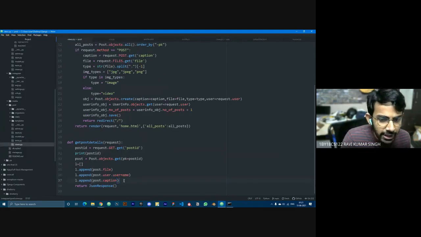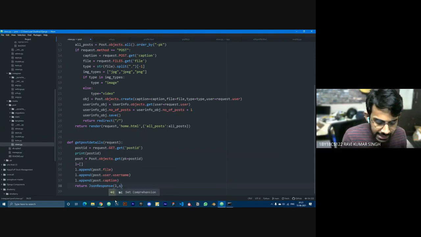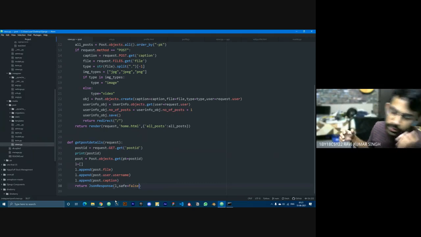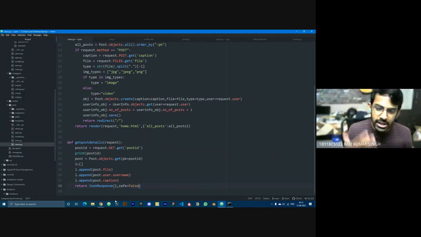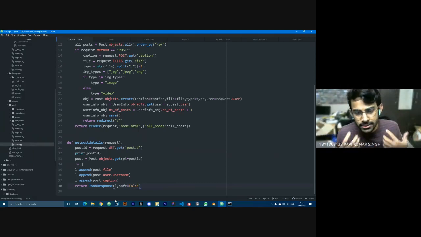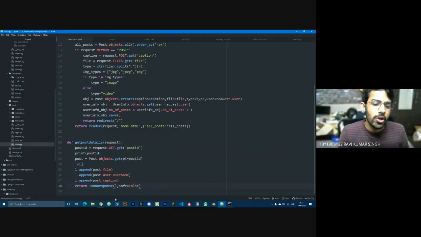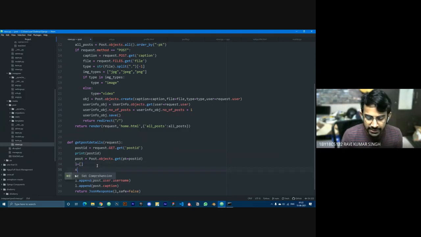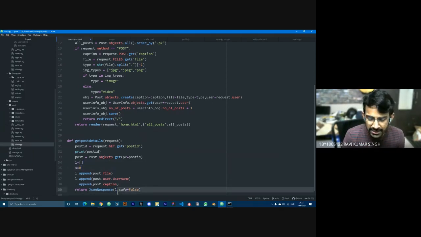So after appending these three values, let me just pass l over here, and then you have to pass this parameter safe equals false. We'll explain it when you guys work on the projects. But as of now, let's just understand that we have to write it like this. Cool. It's also not important that you pass the whole word. You can just pass, let's say, s equals to 0, just one s.